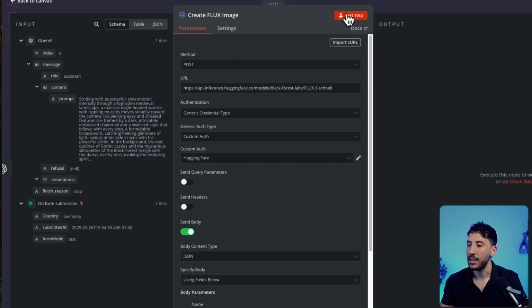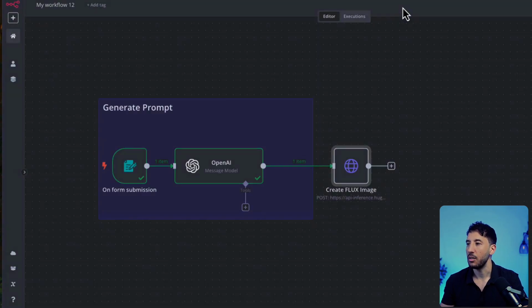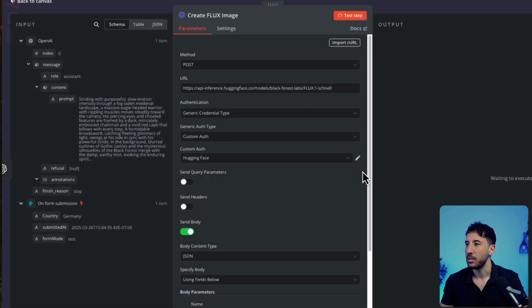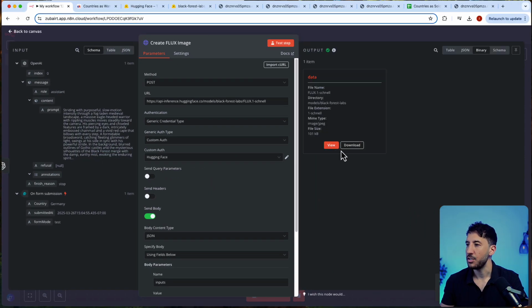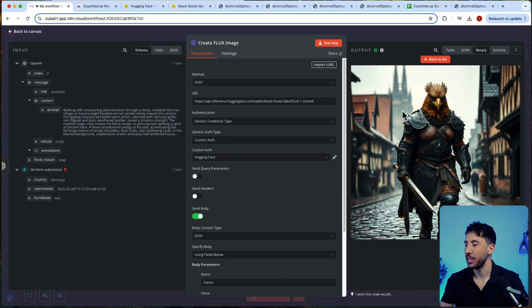So let's go ahead and test this step and see exactly what this generates. I'm going to click on test step. Let's wait for this to generate. It's going to reach out to this FLUX model, if we did everything right, to this API, and this should generate that image, and then we'll be able to download that image into our workflow here. And there you go. It generated the image. All right, so cool. It created kind of this eagle type of soldier with a background that has kind of a German landscape, and actually this is pretty nice. So anyways, that's that.